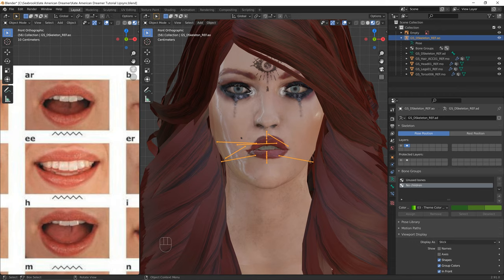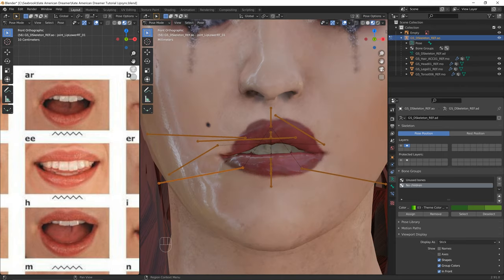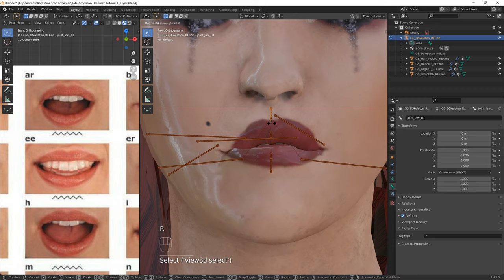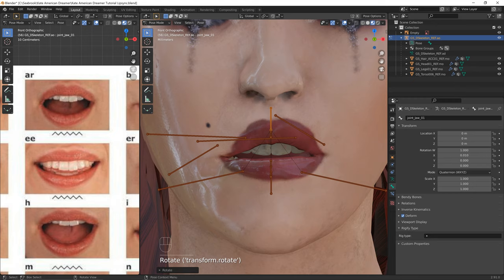Okay, so I'm gonna go to pose mode again after selecting the skeleton, and I'm gonna start creating the other poses. So I'm gonna create the E mouth here. So what does the E look like? The E is kind of closed, so RX just to rotate it open slightly again. So that looks okay.